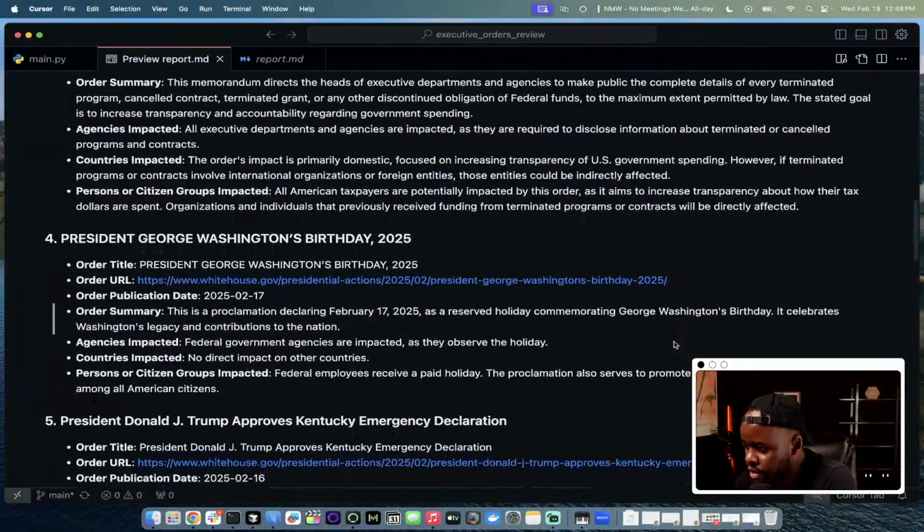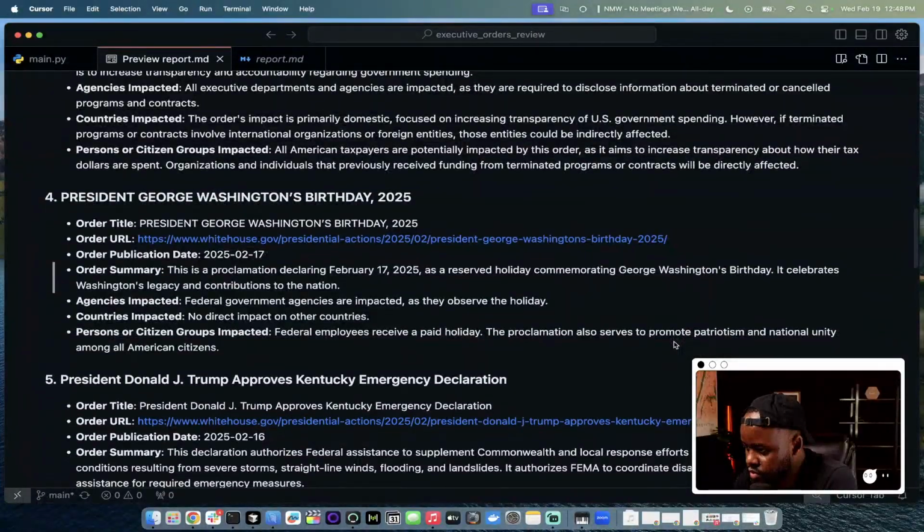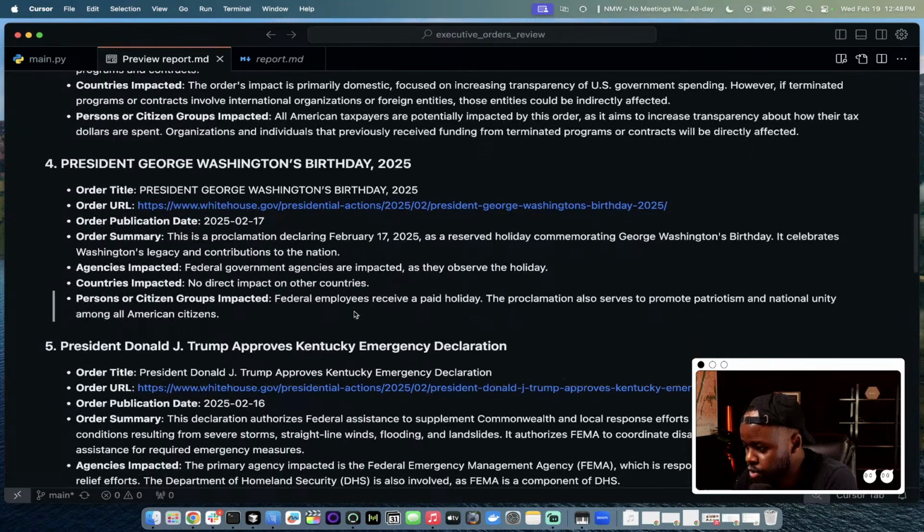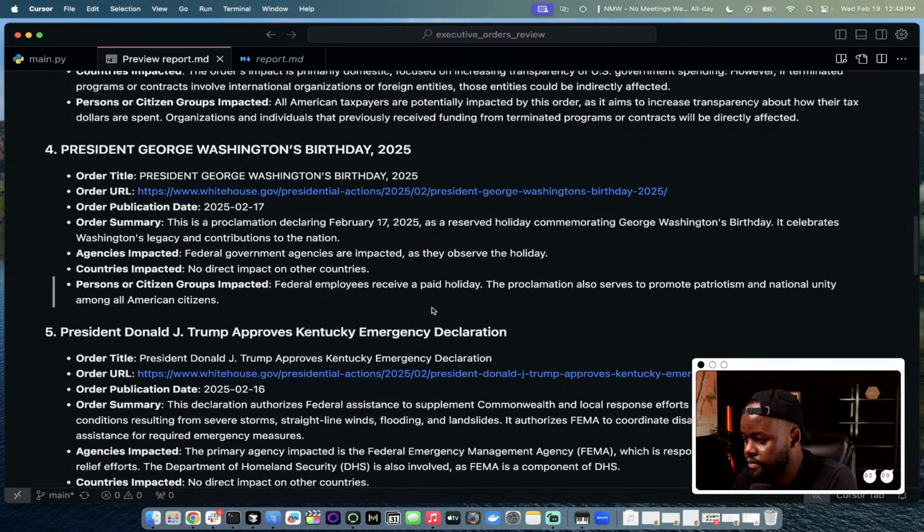That is true. President George Washington's birthday, 2025. This is a proclamation declaring February 17th as a holiday commemorating George Washington's birthday. It celebrates Washington's legacy and contributions to the nation. Okay, pretty good. Federal employees receive a paid holiday. The proclamation also serves to promote patriotism and national unity among all American citizens. Okay.